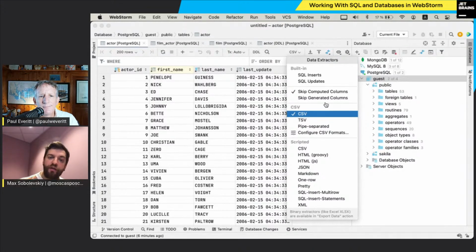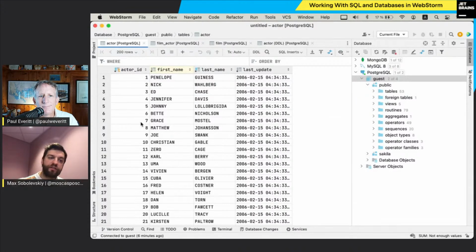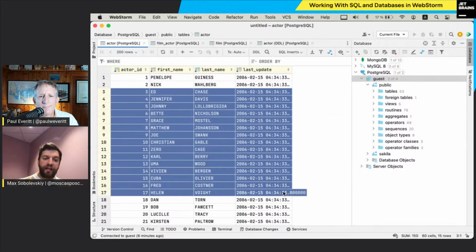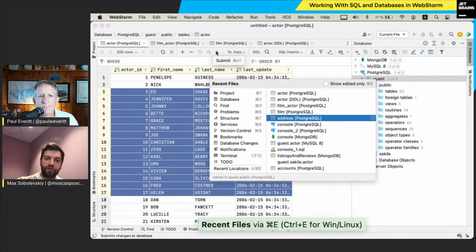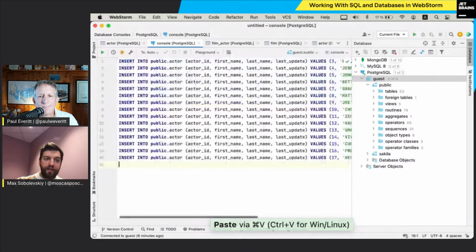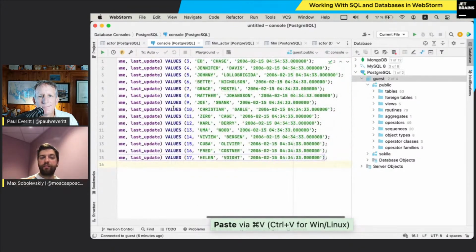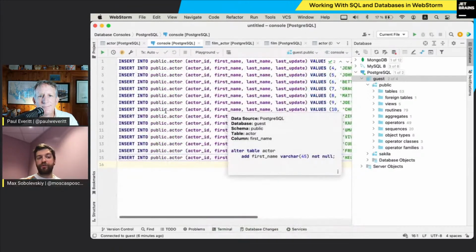How it works. So, for example, the first extractor is SQL inserts. If I choose the SQL inserts, and then I just select some data, I press copy, and then I go to my query console, I paste, and as you can see, my table is represented as a batch of insert statements.